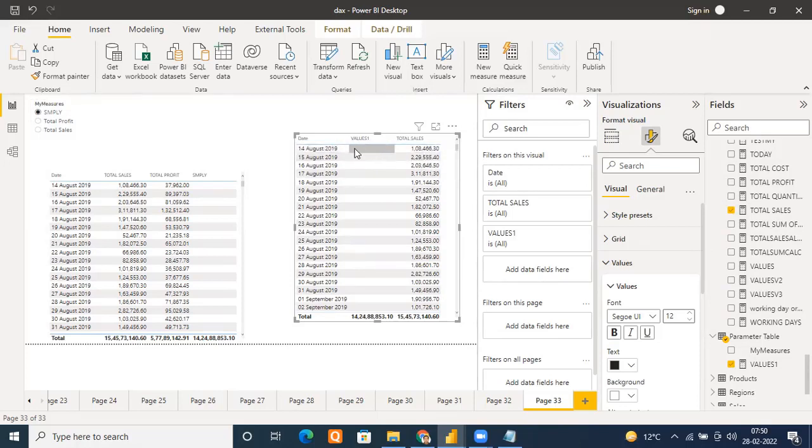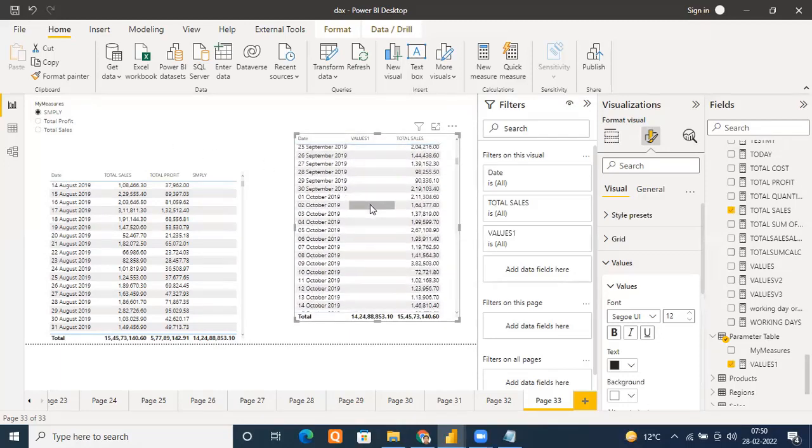Earlier what was happening? See, it is blank, blank, blank, blank, and blank values are not visible. Remember, everyone? Blank values are not visible. That's why you are not seeing 14 August 2019, 15 August 2019. You are seeing from where the actual result from same period last year starts to appear.